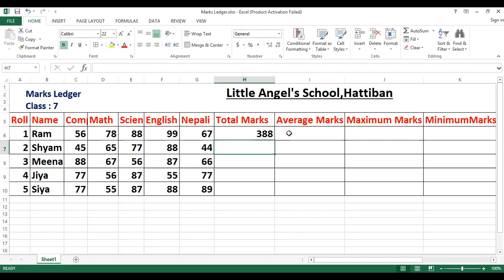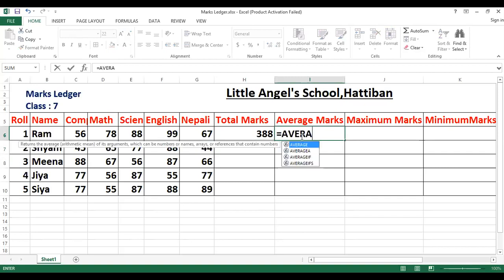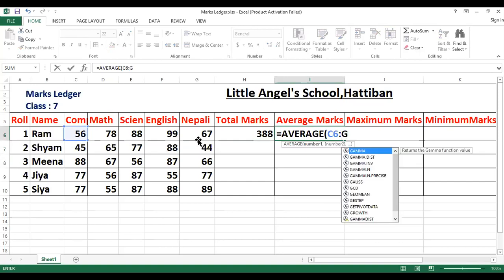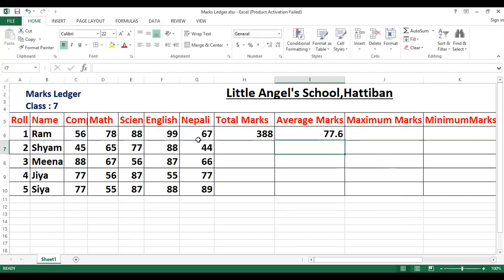Then you can find the average marks: equals to, you will use the average function here, average, then bracket. What is the cell address of this 56 again? C6 colon, then G6, because the cell address of 67 is G and row number 6. Enter. He got 77.6 average.